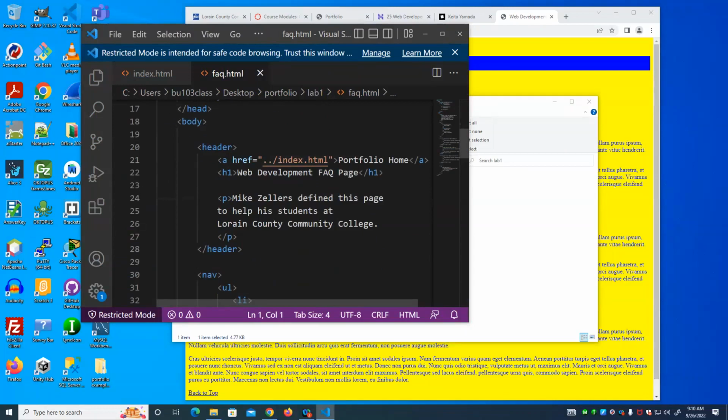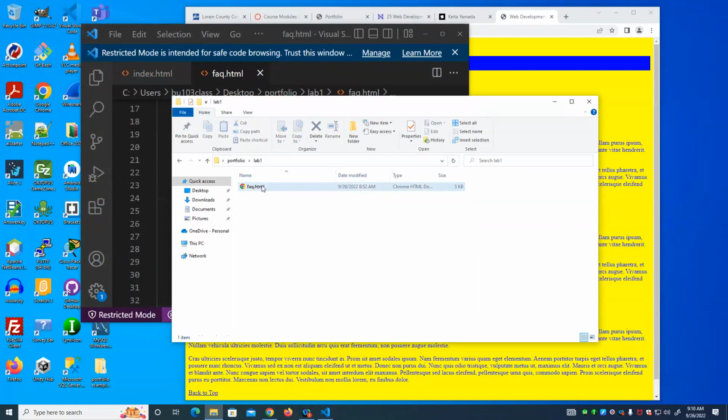So to go down a directory, we put in the name of the directory. To go up a directory, we put in .. and then the name of the file. So this will take us from the FAQ page in the Lab 1 folder up to the index page that's in the main folder.